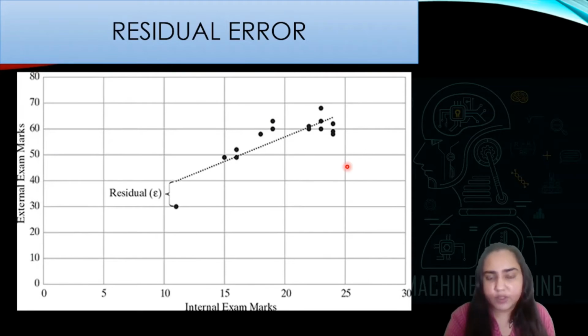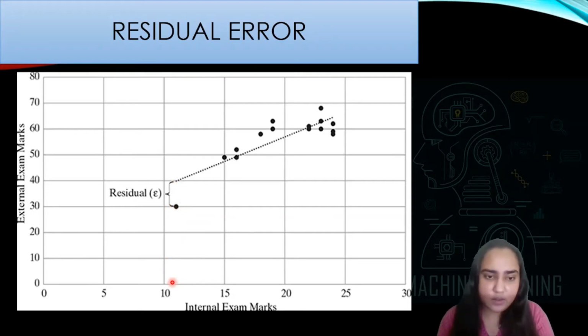So what is residual error? Residual error is the distance of this point from the line. So ideally, what we are trying to say is that this point is maybe something like 12 for internal exams and 30 for external exams. That's the actual value. But in reality, when the internal exam is 12, your regression line is saying that external marks should have been 40. So that is our residual error.